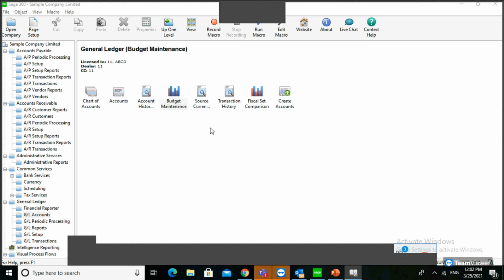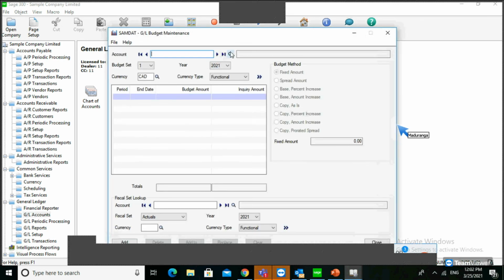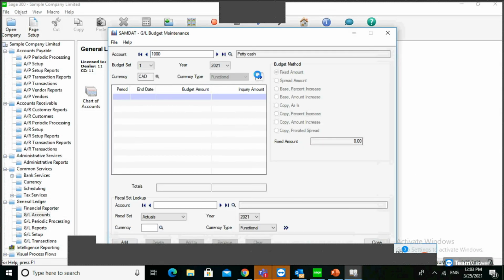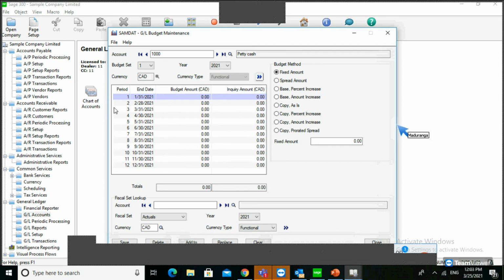Then here you can see the budget maintenance. In the budget maintenance, you can keep the budget per account wise. You can define it from here. From 1000 account, if you want to define the 2020 budget, I want to fix an amount for all the months. Then I put the amount here and replace it. This is a fixed amount budget for all the months.